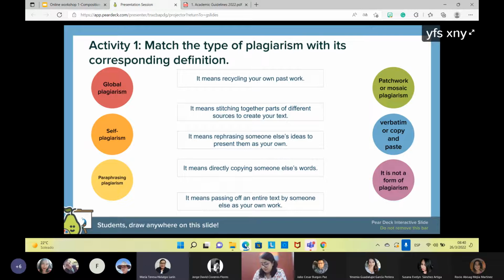We're seeing everything clean, right, on the screen. Yes. Good, thanks for letting me know. So we have different definitions here. It means recycling your own past work. It means stitching together parts of different sources to create your text. It means rephrasing someone else's ideas to present them as your own. It means directly copying someone else's words. It means passing off an entire text by someone else as your own work.